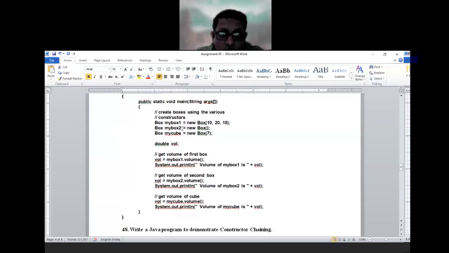So Box mybox1, mybox2, and mycube. You can call it mybox3 also, no problem. So Box mybox1 equal to new Box, where we pass three parameters: 10, 20, and 15. mybox2 will be new Box, which will call the no argument constructor. And mycube, because all sides are the same, it will be called a cube, so new Box where the parameter will be 7.